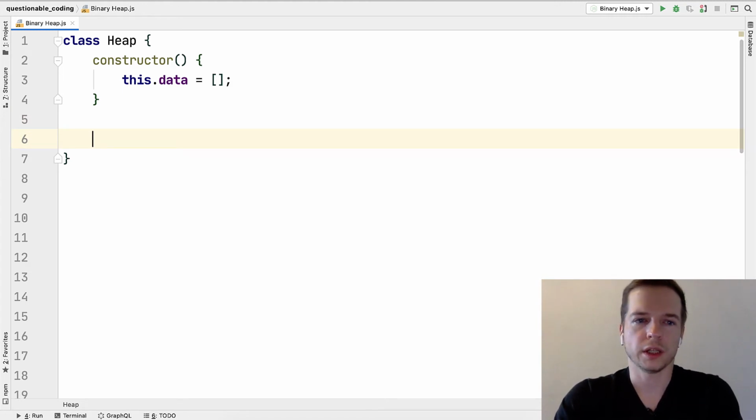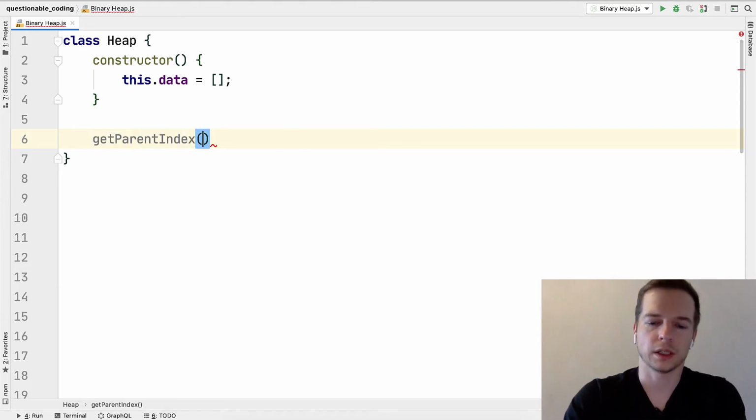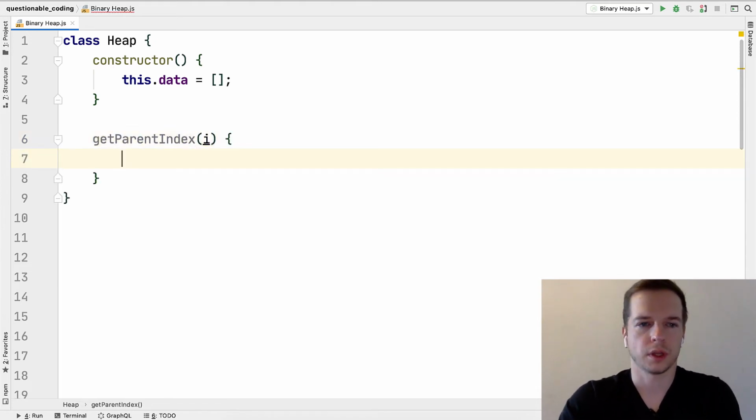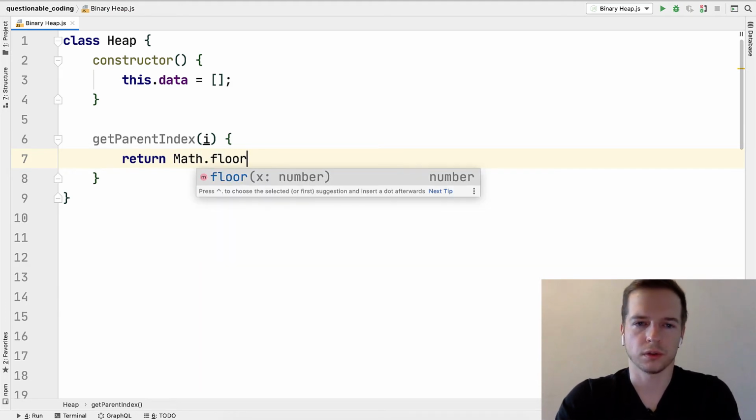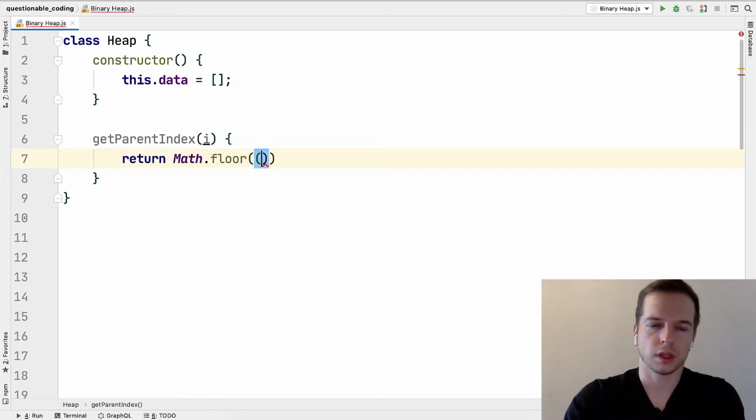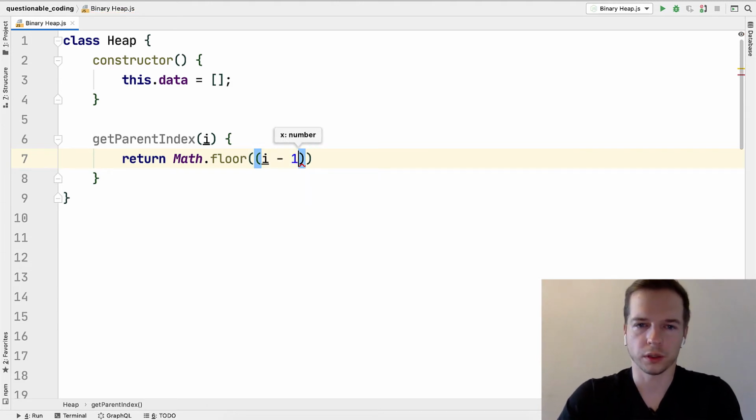What else? We need helper methods to get an index of a parent of a current element and its left and right child. So let's create a method called getParentIndex. And we'll pass our index here. And we'll return, as we discussed, Math.floor of (i - 1) divided by 2.